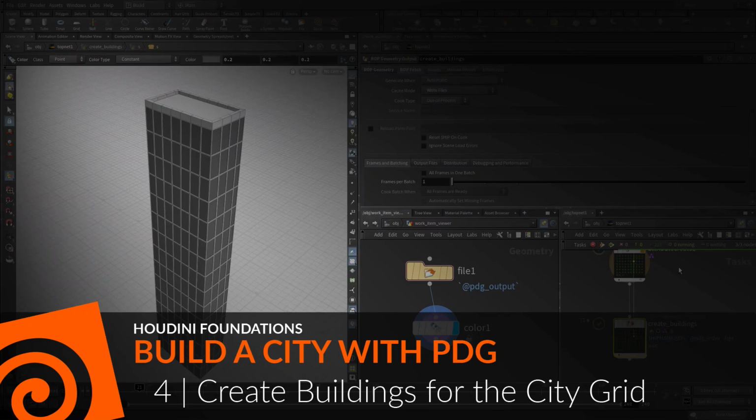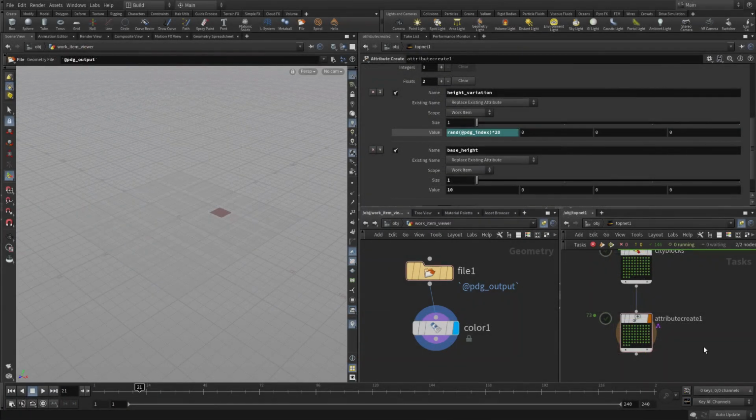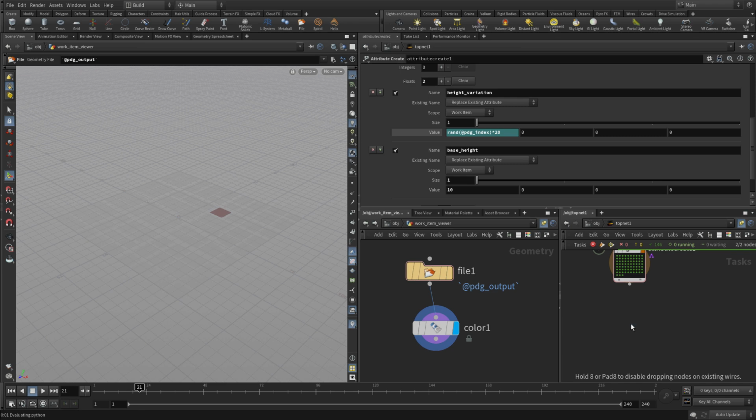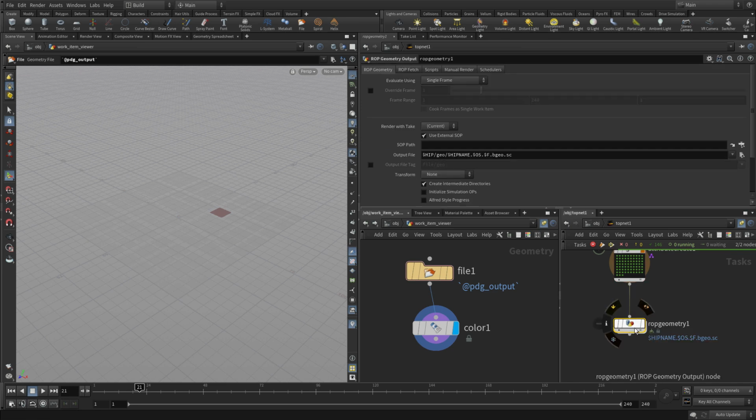Okay, now we're going to create the buildings for all the different blocks. And we're going to do that by putting down a ROP Geometry output node. And this will allow us to create each building individually based on the city block that it's attached to. So we're going to give it a name here.